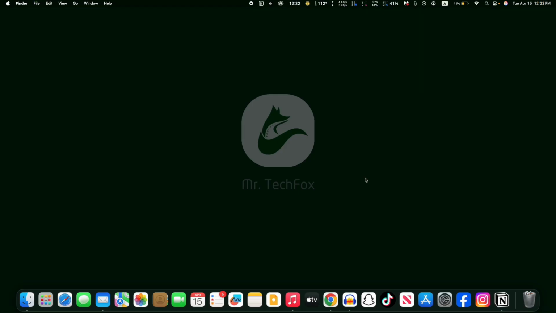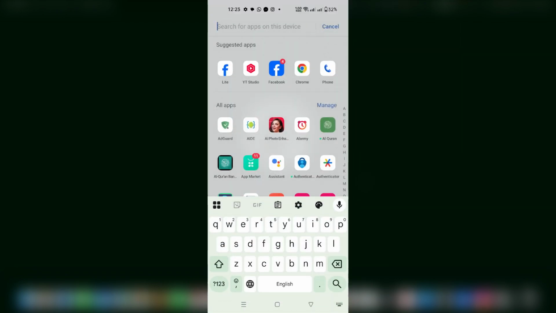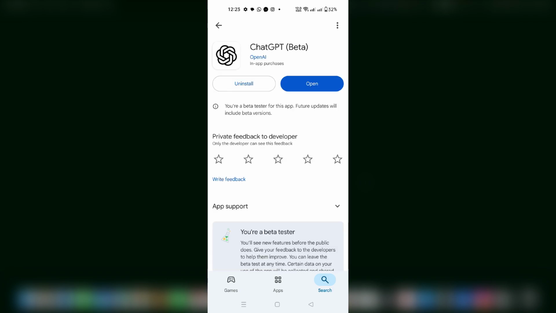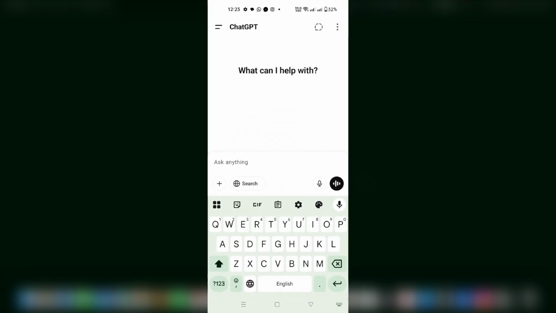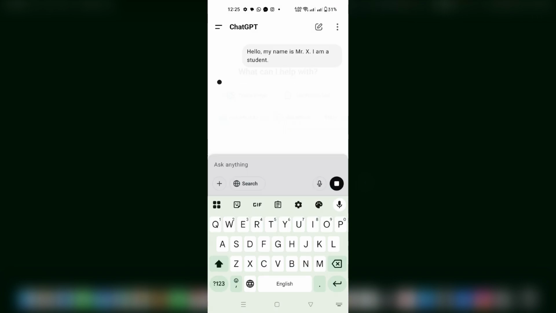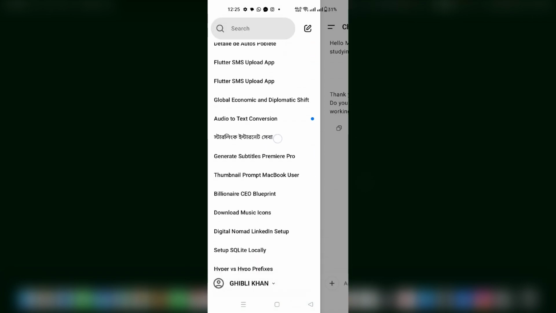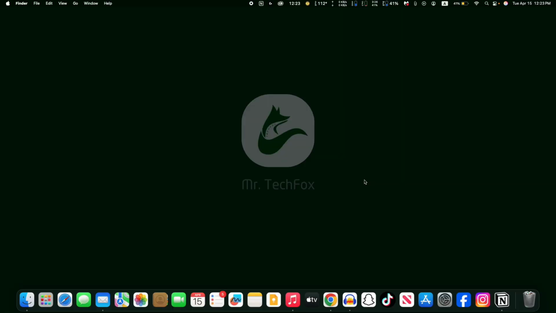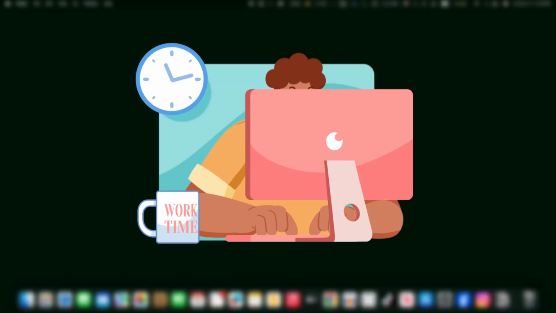Now let me give you another specific tip. And that's downloading the mobile app for on-the-go productivity. And to do that, normally you have to download the ChatGPT app from the Play Store or App Store on your phone. Then sign in with your same OpenAI account. You can use voice input, image input, and access your chat history anytime, anywhere. It's perfect for quick help, reminders, or writing drafts on the go.